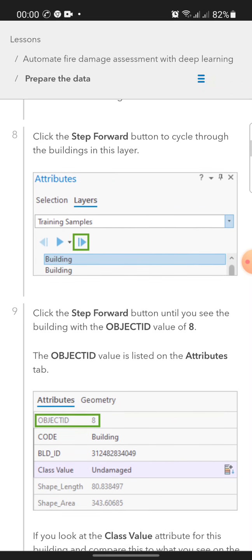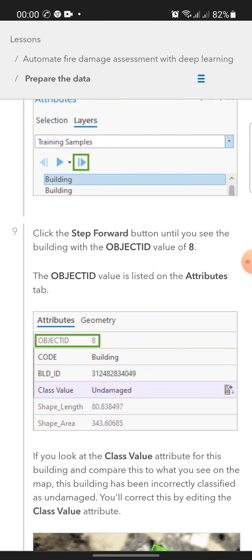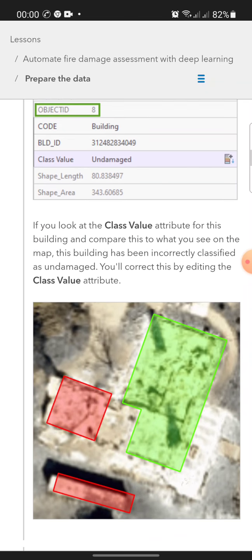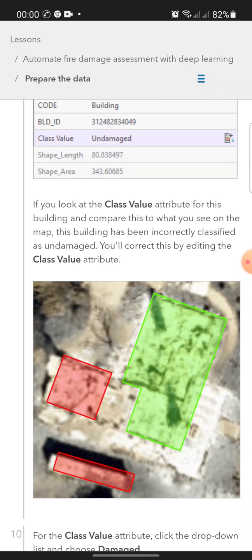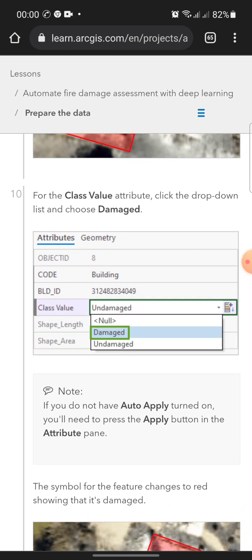Then in step 9, click the step forward button until you see the building with the object ID value of 8. The object ID value is listed on the attributes tab. If you look at the class value attribute for this building and compare this to what you have seen on the map, this building has been incorrectly classified as undamaged. You'll correct this by editing the class value attribute. Then step 10. For the class attribute, click the drop-down list and choose damaged.